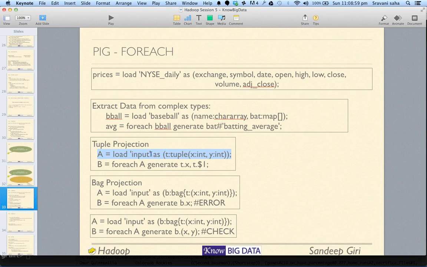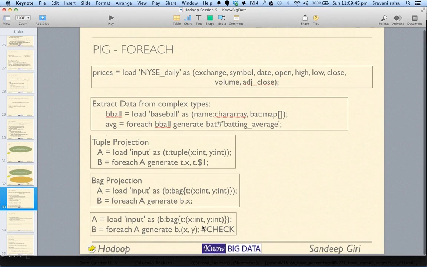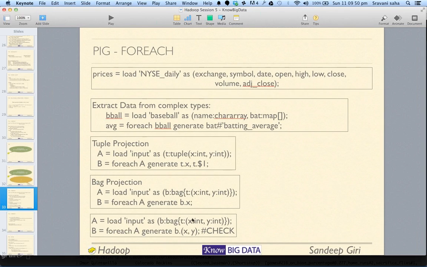if we have loaded our data and the data contains tuples like x and y, we can refer to them as t.x and t.$0, to separate out the values from a tuple. Similarly for bag projection, the way we do it in SELECT *, we can load input as b: bag with tuple x and y, and we can simply generate the x value of this bag. Similar is this one. If you just want these two columns, and the bag has three more values but we wanted only two columns, then we could use this syntax to pick up the values from the bag.